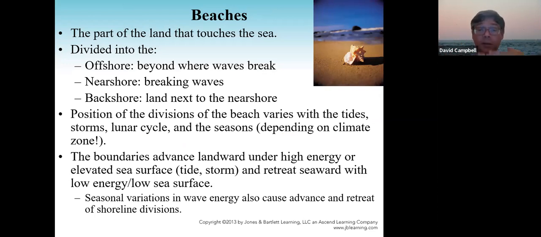Tides go in and out, storms. Of course, the lunar cycle gives us our spring versus neap tides. Different seasons have different conditions. Around here, for example, we tend to have more storms either in the winter or in the later summer to fall. But different places have different patterns with the seasons. So all these zones are going to be moving back and forth, tide, storms, all the things going on.